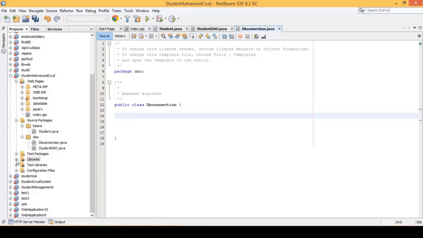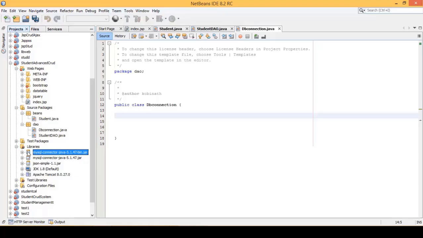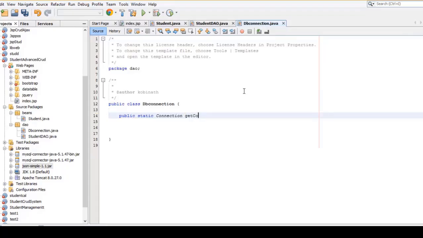Before I write the connection, I already added the MySQL connector as well as the JSON simple jar file. We already added all the stuff here. You must add all of it inside the library folder, right? Now I am going to write a static method, public static Connection, and you have to write getConnection, open and close bracket.